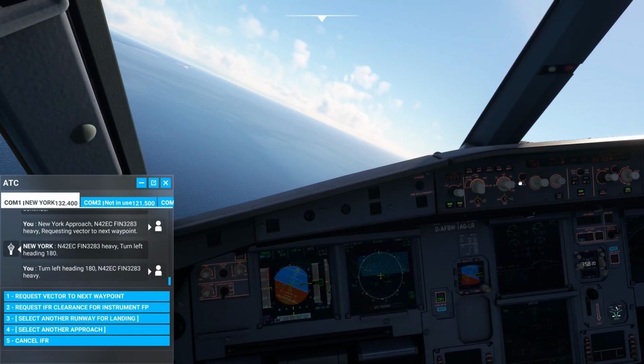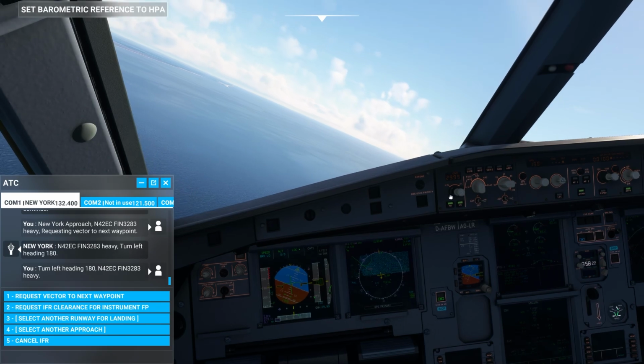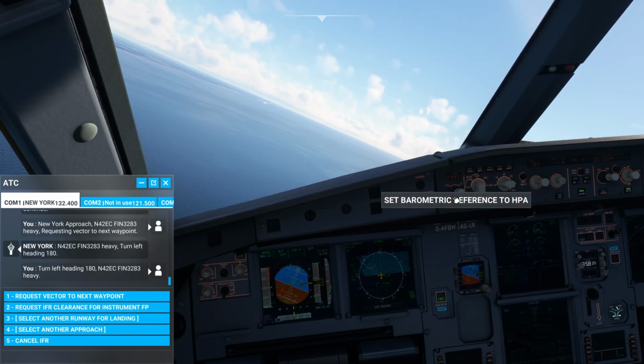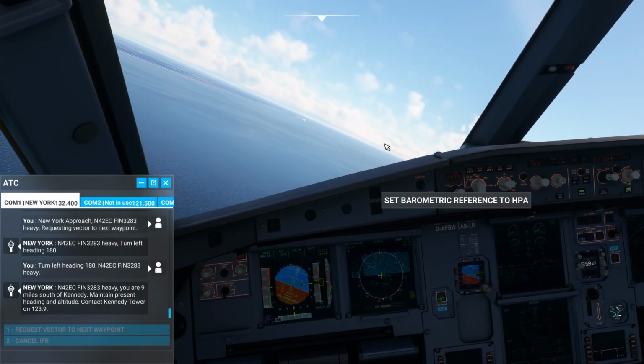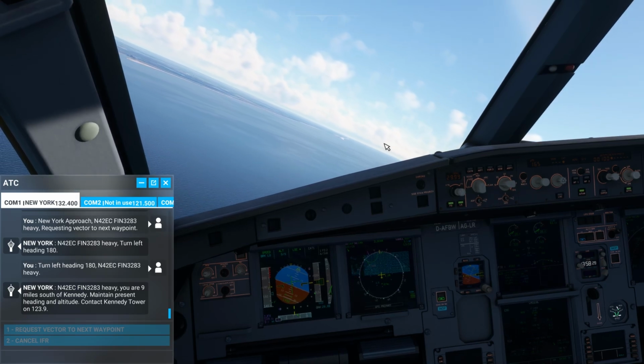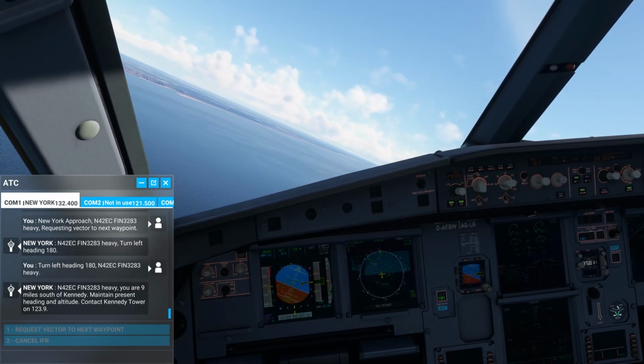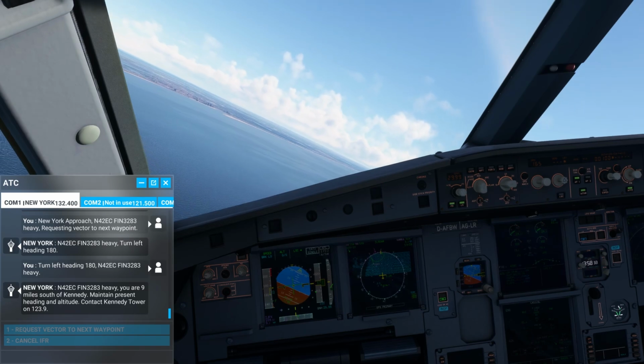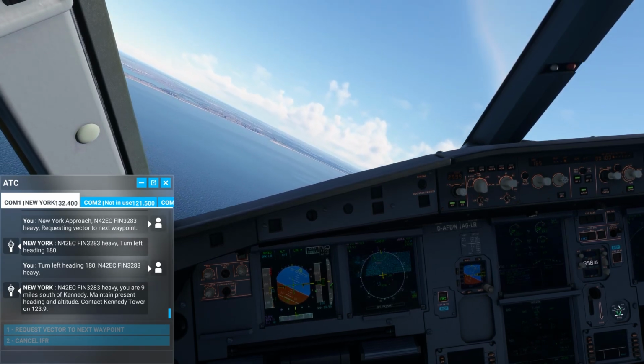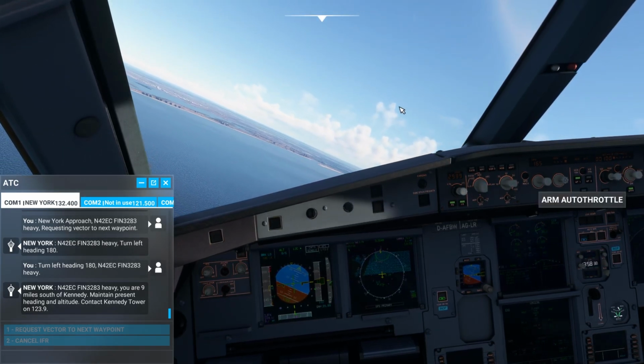Going to reduce speed again. I will disengage the auto throttle shortly. Alright, autopilot is on. We are going to use it to line up. I'm going to turn on auto throttle.